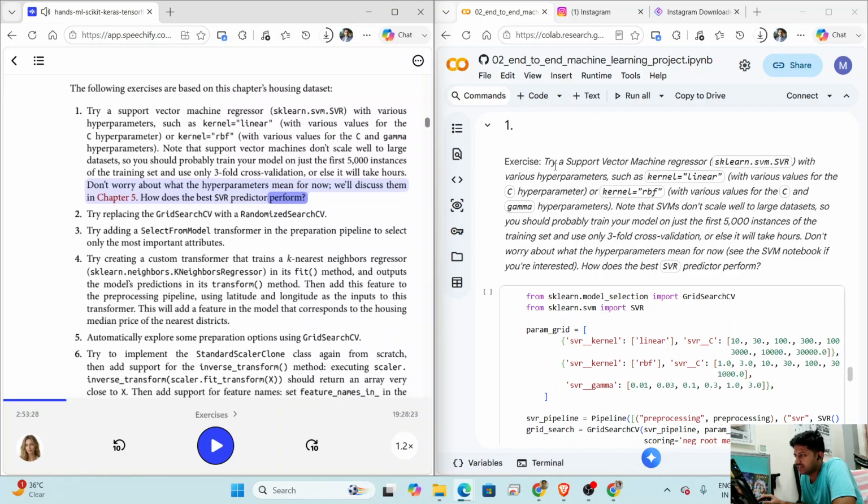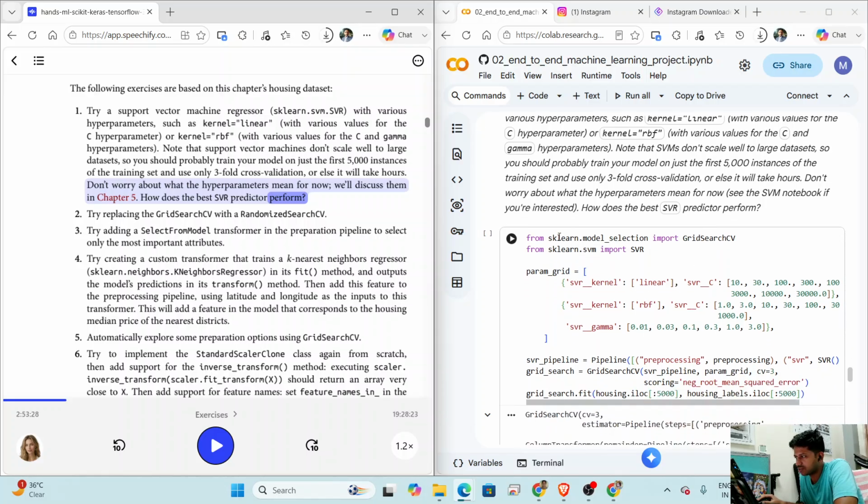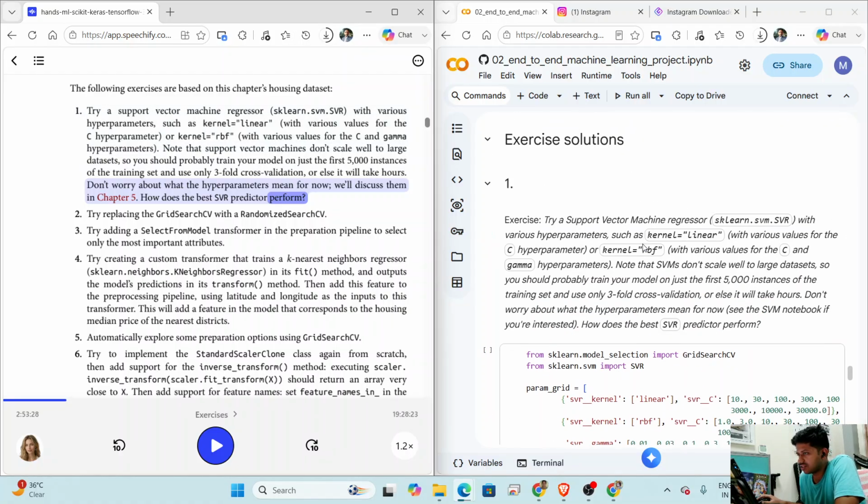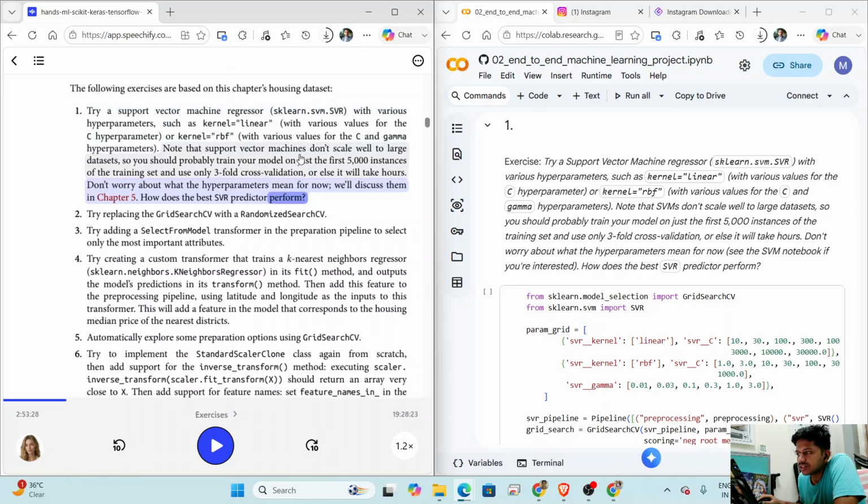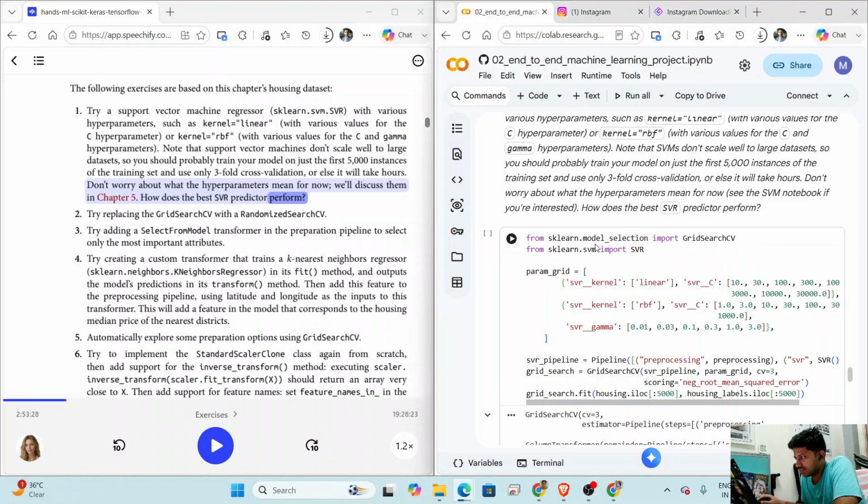Okay. Let's try it out. So here you are seeing this code: from sklearn.model_selection import GridSearchCV, as given here. One second. It is given that you have to use sklearn.svm SVR, so we have to import SVR from sklearn.svm. And for the grid search, we are using this library, GridSearchCV.